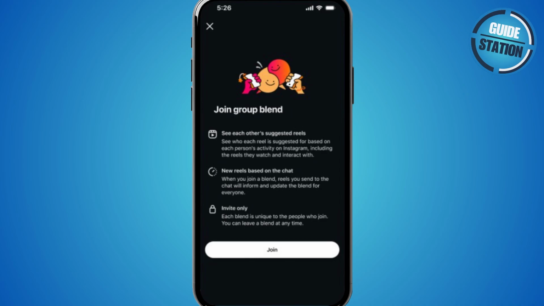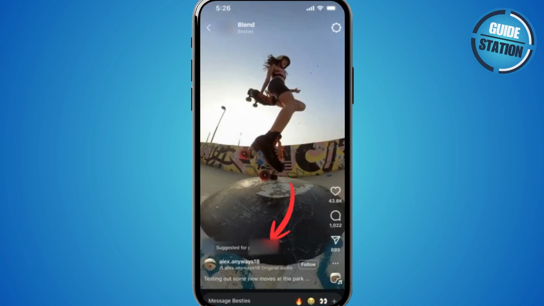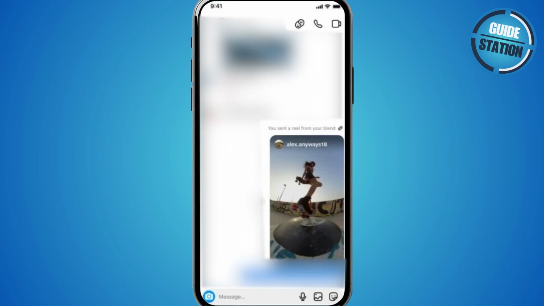Now, once you're inside the Blend, you'll see a scrollable feed of Reels, just like the usual. But here's what makes it different. Each video is recommended based on someone in the group, and you'll actually see who it was suggested for. It makes the whole experience more interactive and fun. You can like, react, and comment on videos just like normal, and those reactions can lead to conversations right inside your chat. It's a much more social way to watch Reels instead of just scrolling alone.